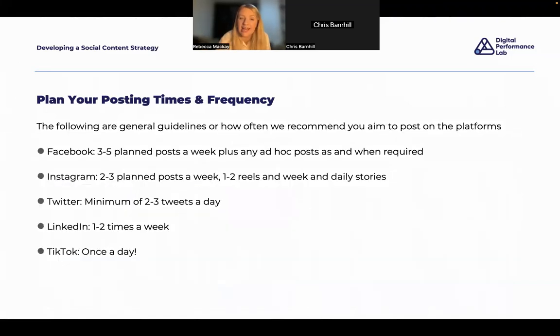In terms of your frequency, this is generally what we recommend to businesses. There is, again, no right or wrong way to do this, but what we would generally say is on Facebook, what you're aiming for is 3 to 5 times a week. That's just sort of recommended best practice, and then any other ad hoc posts within that as and when they are required. So if something has just come out in the news that's relevant to your industry and you want to share that, that's an ad hoc post. Instagram, 2 to 3 planned posts supported by 1 to 2 reels a week and daily stories.